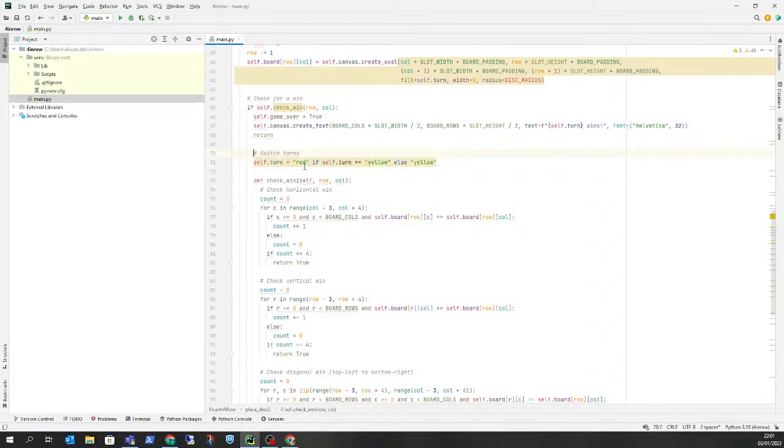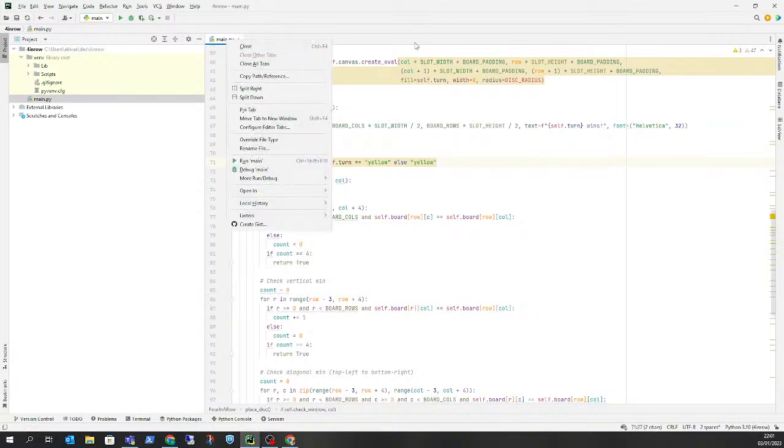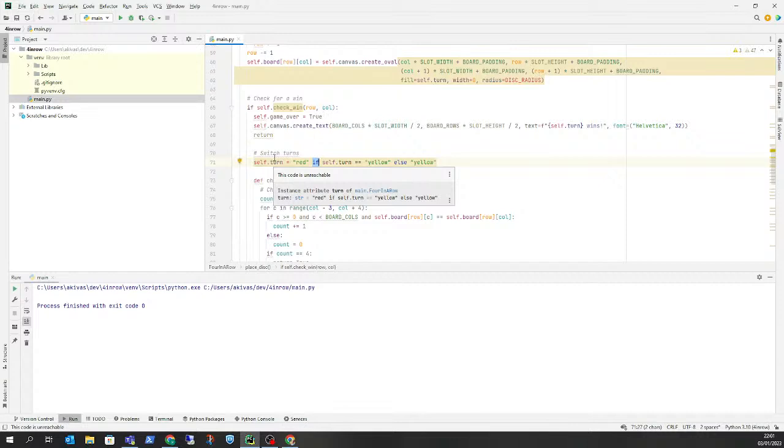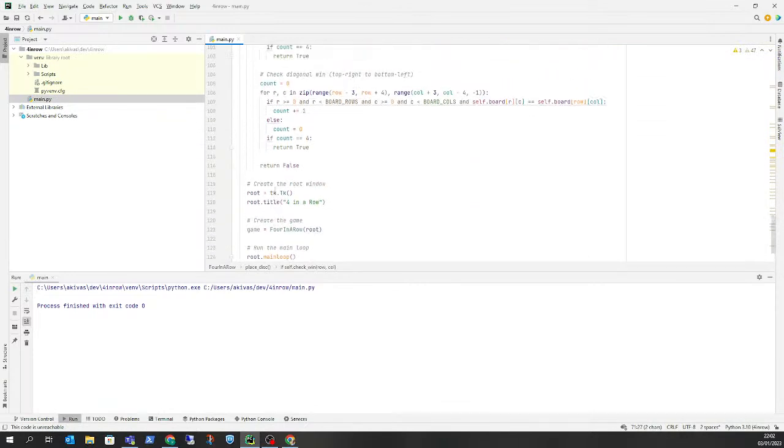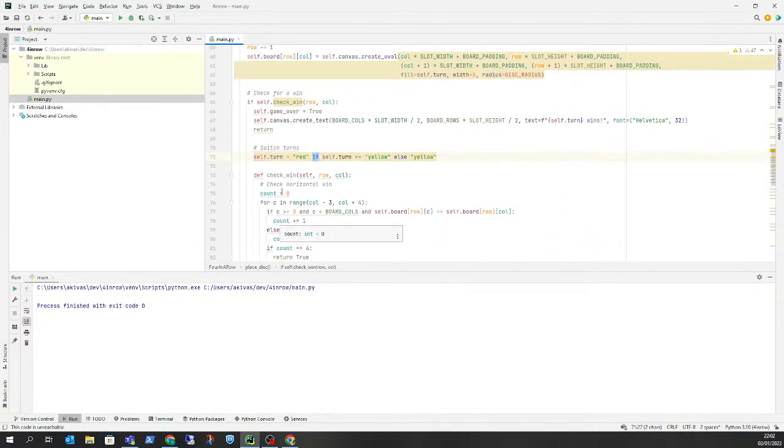Okay. Let's try and run this here. So once you're here, you can press the run main here. We'll try to execute it. Process finished. Didn't do anything. I didn't like what happened here. I think what we did.